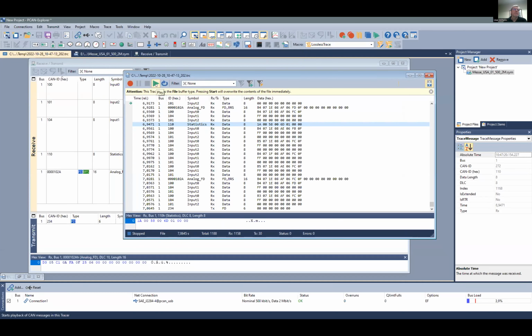In the trace file itself, you could play it back. So if I press this button now, then it plays back the trace file. That's possible. I can do this now, but as the other nodes send the same IDs, I will run into error frames. Yeah, that's the problem.